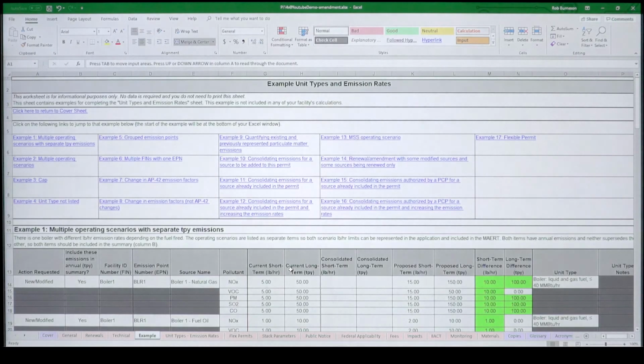A valuable resource is the example sheet, found right before the unit types emission rates sheet. We talked a little bit about this on the unit types emission rates sheet. This is basically many examples of how to fill out the unit types emission rate sheet for different scenarios. These are not linked to the application at all.